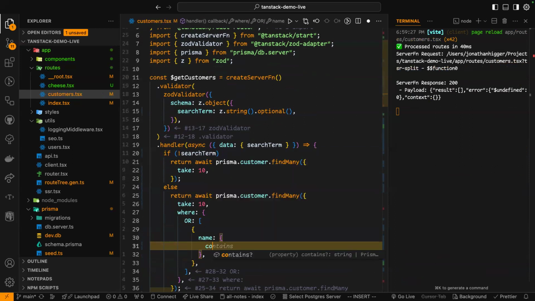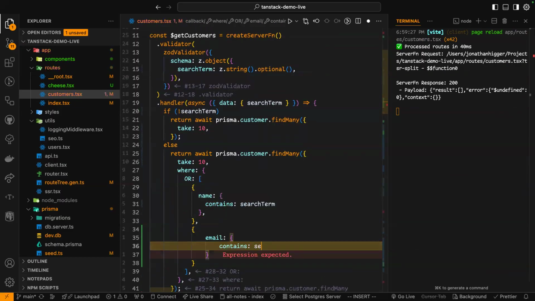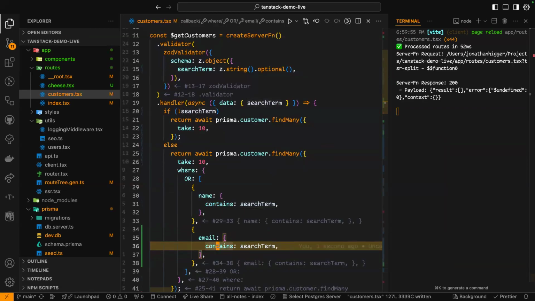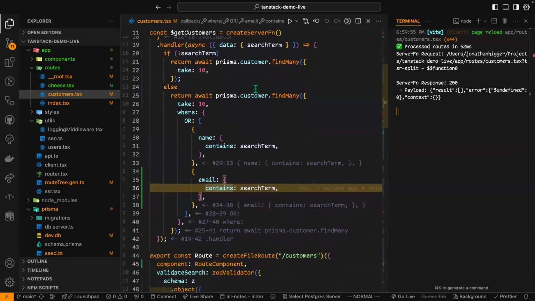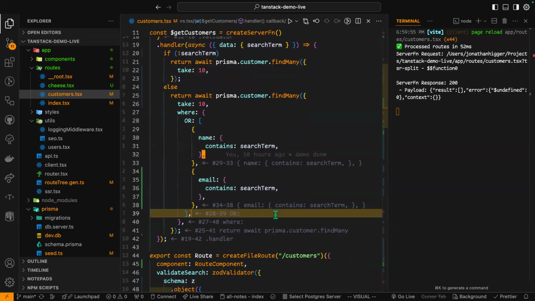We're going to say if the name contains the search term. And then here we're going to say if the email contains the search term. For those of you who haven't used Prisma before, it's just a type safe querying client for SQL. So this is very much like saying, select all customers, take 10 of them where either the name contains the search term or email contains the search term. That should read exactly like it looks.